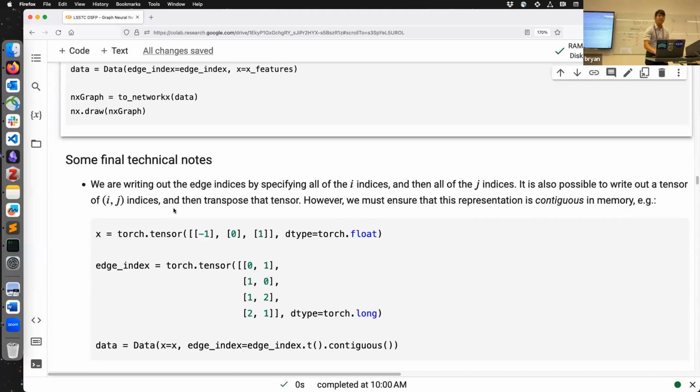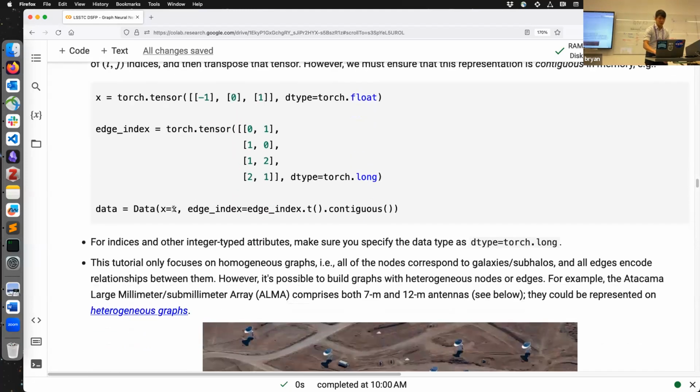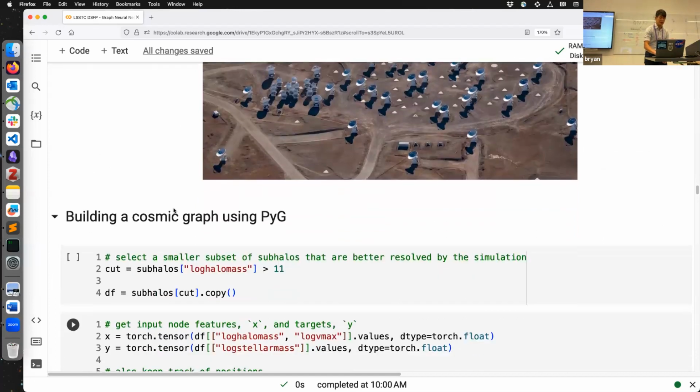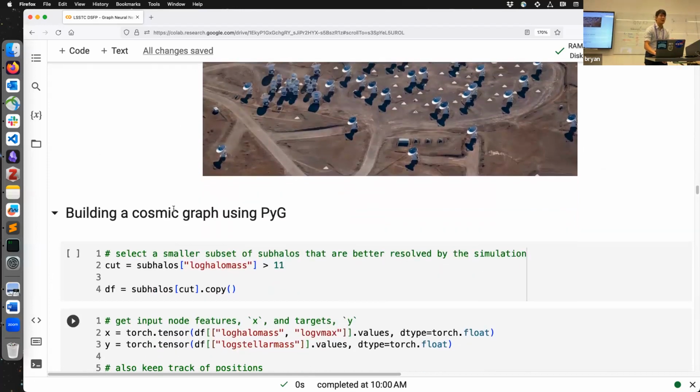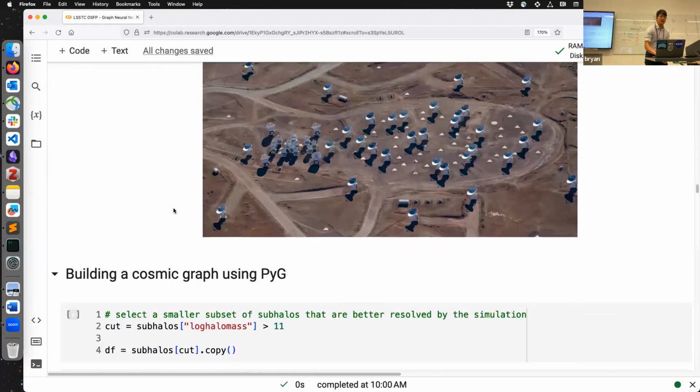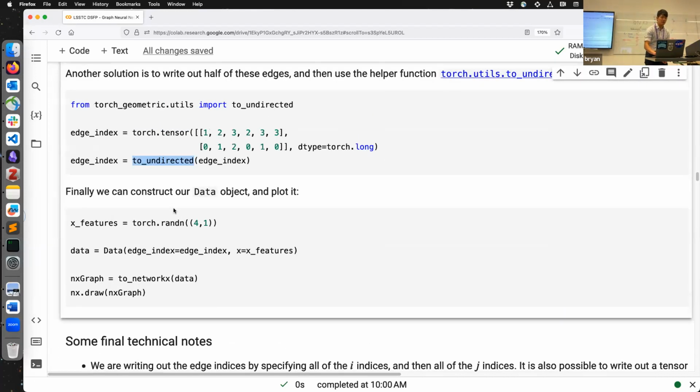When we come back from the break, there's some technical notes here. You can also try to fix your GitHub repo. We're going to go straight into building a cosmic graph. It's going to be a little more lecture-y at times, but I hope that we can kind of guide our way through this notebook after the break. Thanks.